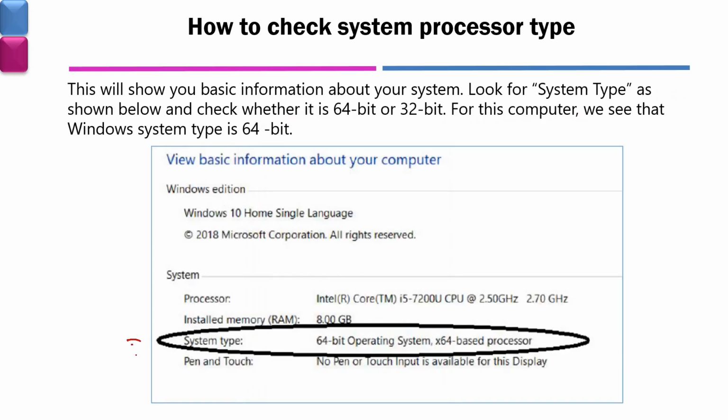Once you have selected properties, it will show you this kind of information. As you can see, it is written clearly, system type is 64-bit operating system, x64-based processor. That means you have to get the particular Anaconda version which is meant for a 64-bit processor. Understood? From the Anaconda website itself, you will get the 64-bit Anaconda installation version and download only that. But if your system is 32-bit, then you download the 32-bit Anaconda. Okay? I think it's clear.